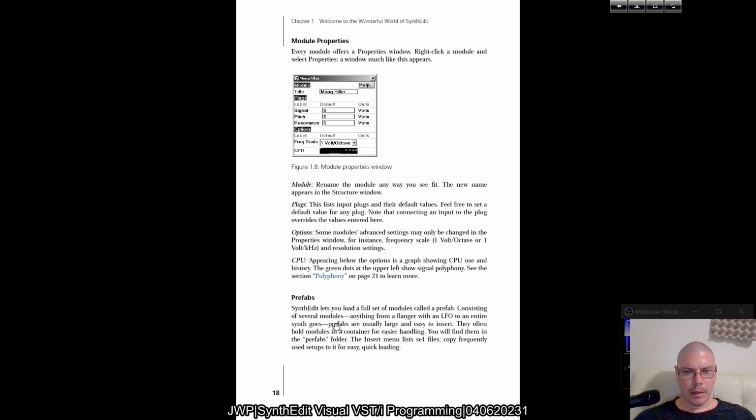Prefabs. SynthEdit lets you load a full set of modules called a prefab, consisting of several modules, anything from a flanger to an LFO to an entire synth. Prefabs are usually large and easy to insert. They often hold modules in a container for easy handling. You will find them in the prefabs folder. The insert menu lists SV1 files, copy frequently used setups to it for easy, quick loading.